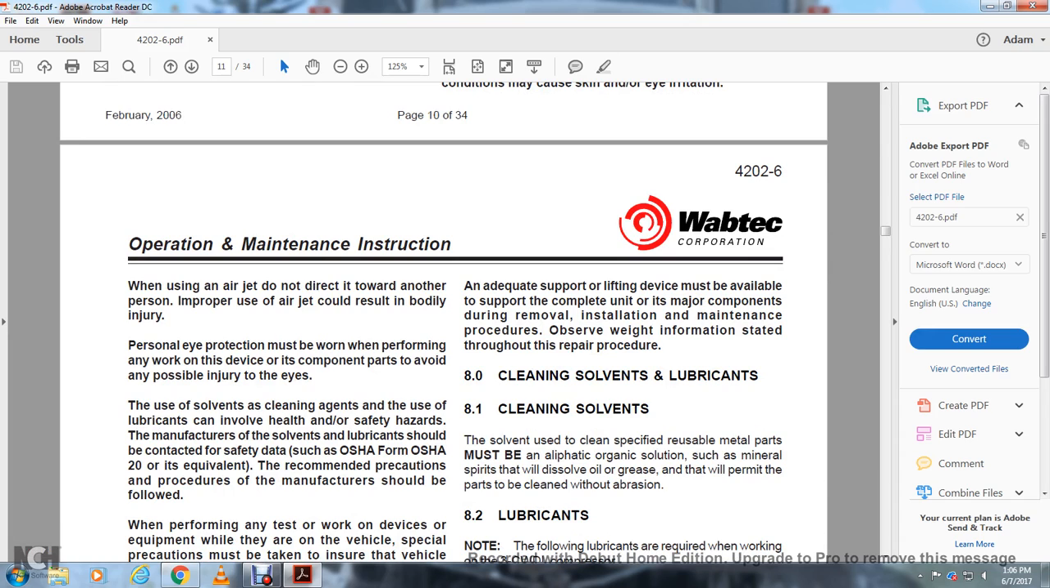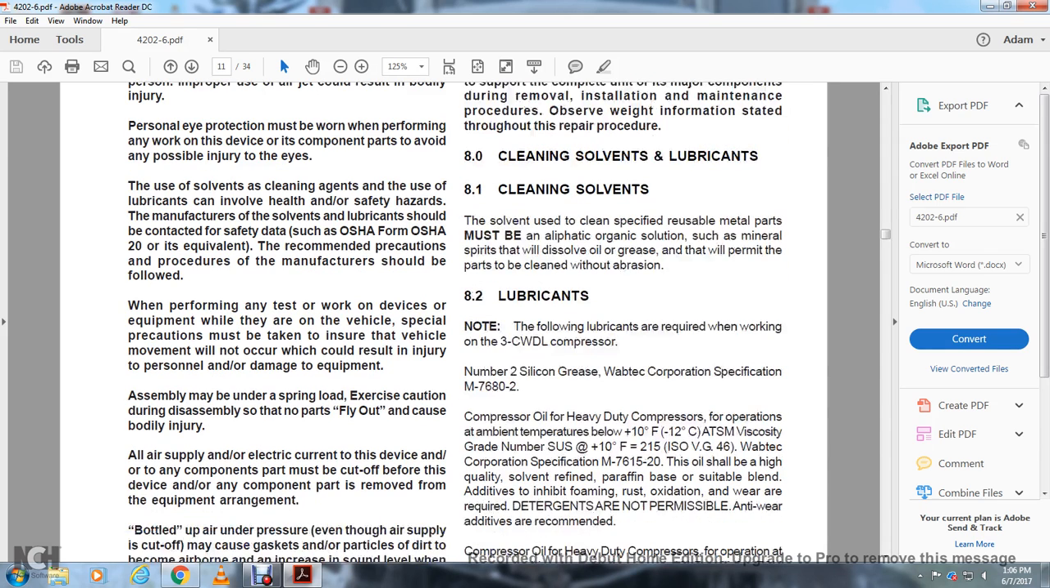When using an air jet, do not direct it toward any other person. Improper use of the air jet could result in bodily injury. Proper eye protection must be worn when performing any work on the device or its component parts to avoid any serious eye injury.